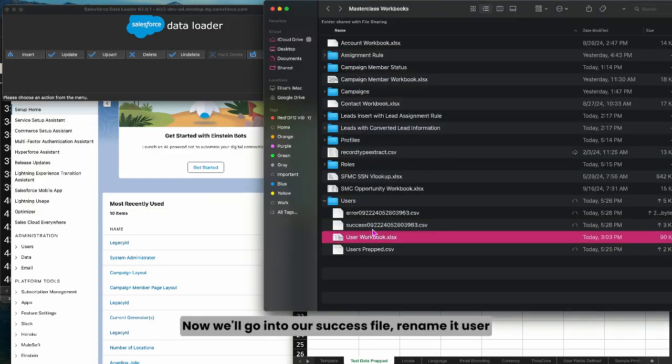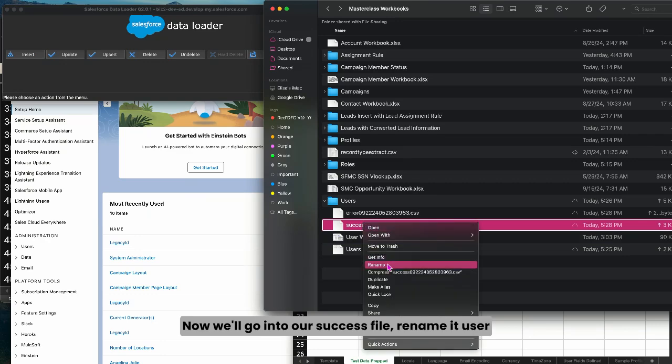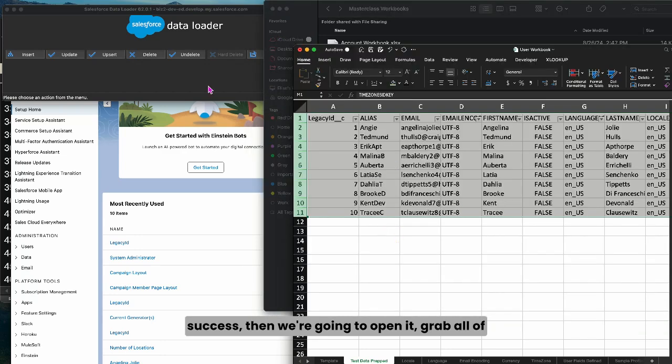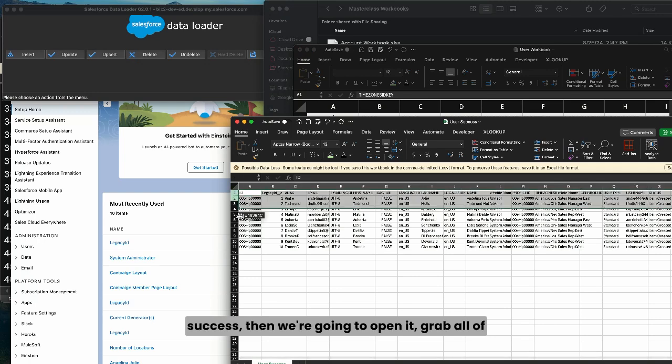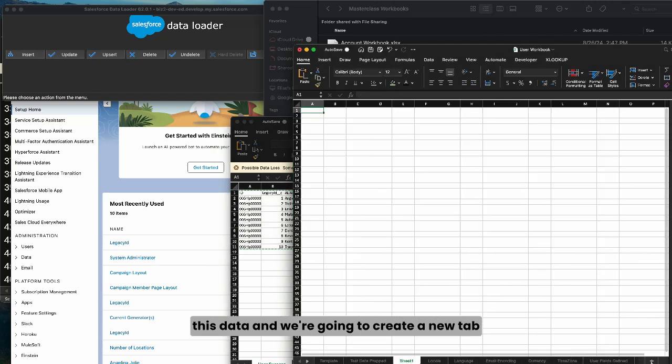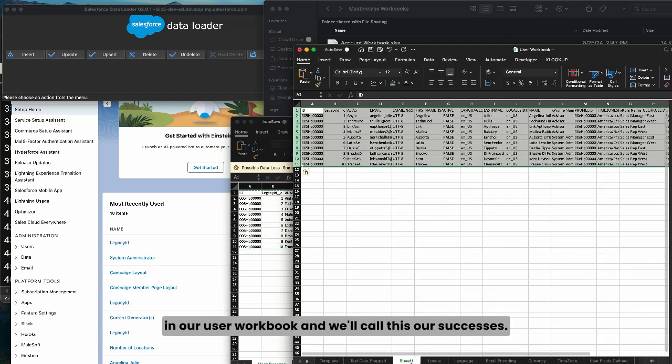Now we'll go into our success file, rename it user success. Then we're going to open it, grab all of this data, and we're going to create a new tab in our user workbook, and we'll call this our successes, right?